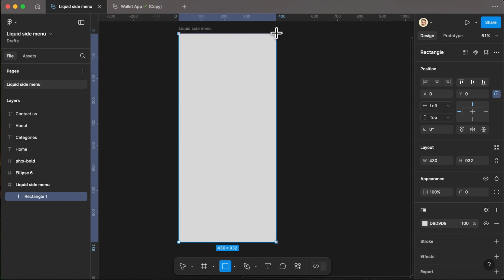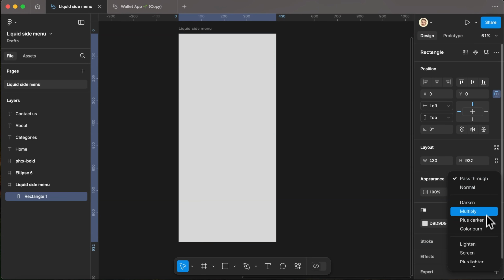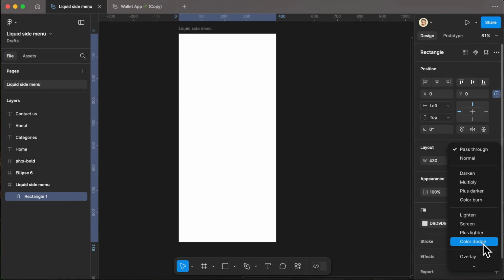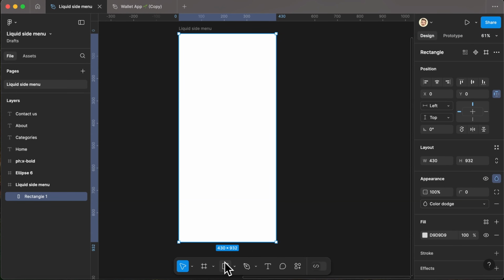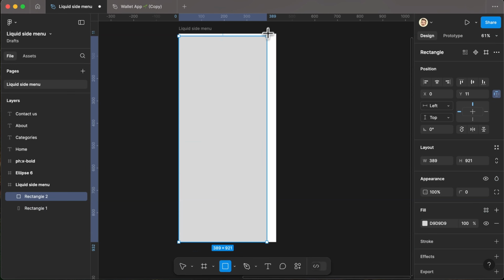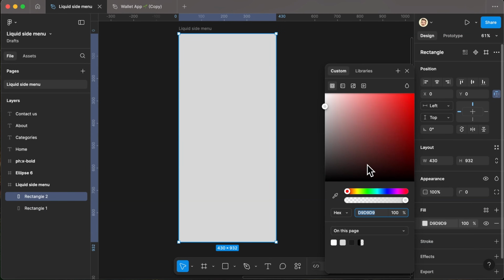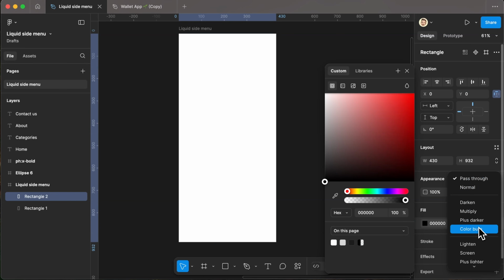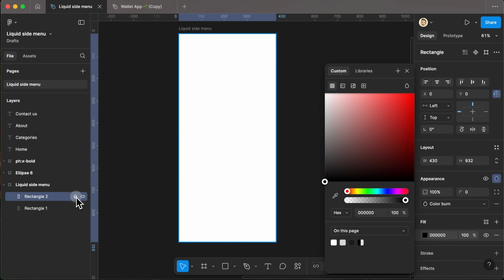Step 1. Setting up the liquid effect base. First, we'll create a gray rectangle. Set its blend mode to Color Dodge. Now, add a black rectangle on top and set its blend mode to Color Burn. Lock both rectangles in place to secure the foundation for the liquid effect.